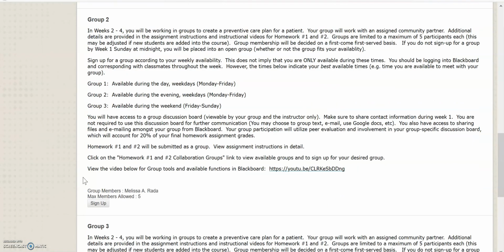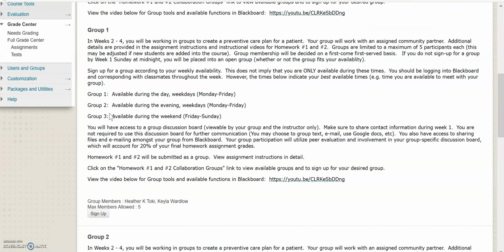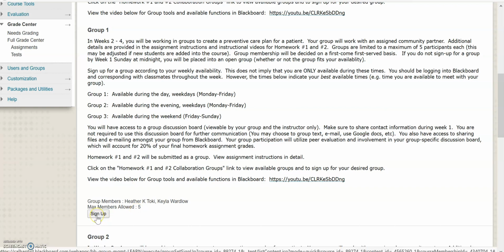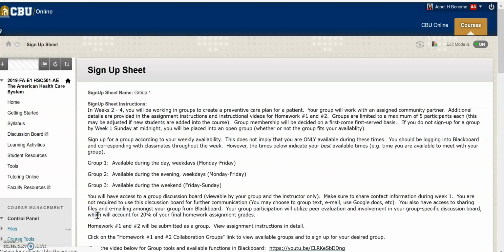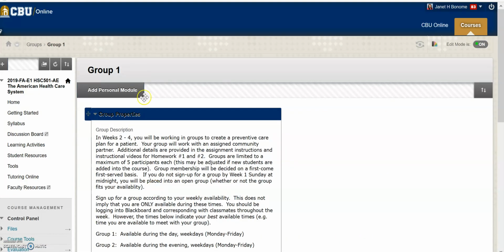So let's say that I want to sign up for group number 1. I want to do most of my work during the day in the weekdays. I can see that there are 2 group members signed up, and the maximum allowed is 5, so there is room for me, which is great. So I'm going to go ahead and click on this button right here for sign up and give it a second. Once you do that, you can see that I'm now part of group 1.